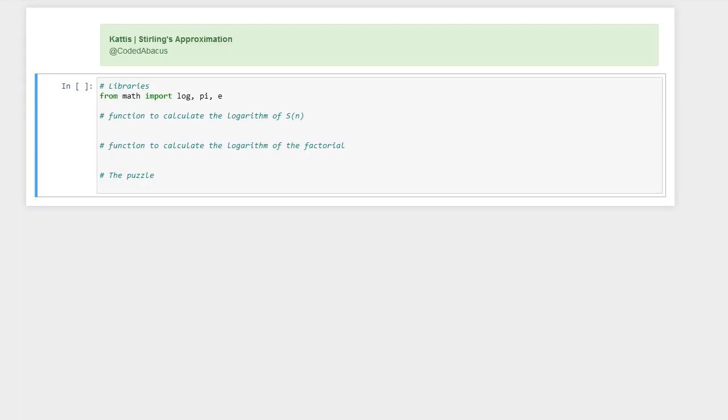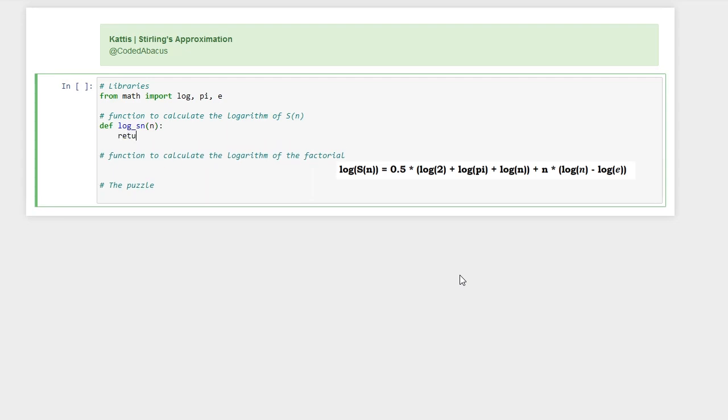Now that we know what we want to do, implementing it in Python would be very easy. I have already imported the modules that we need from the math library. We now just need to first write two functions that would compute the logarithms of the factorial and also the approximation. Let's begin with that. Let's first write a function to compute the logarithm of Stirling's approximation. I'm just going to implement the formula.